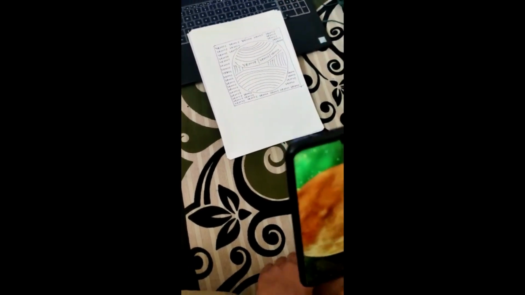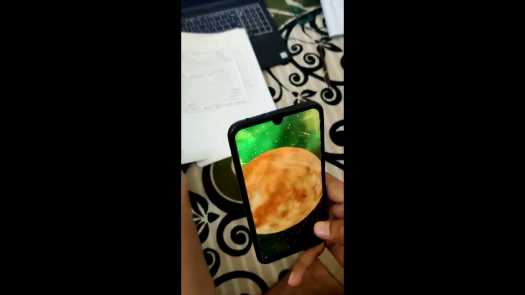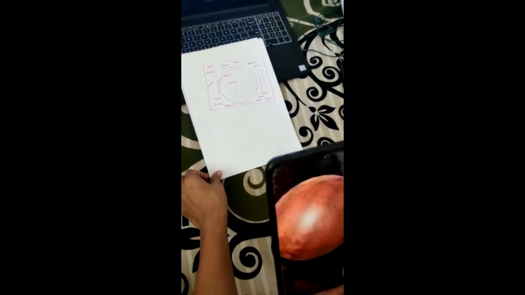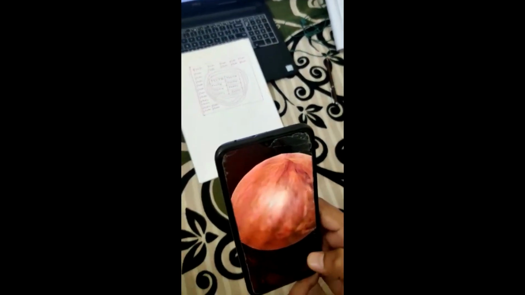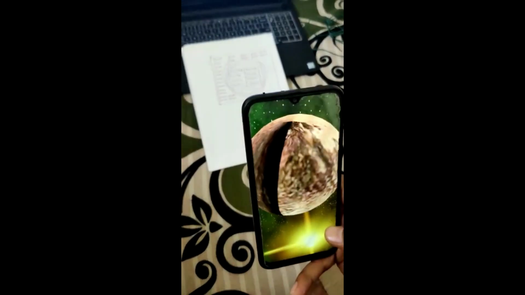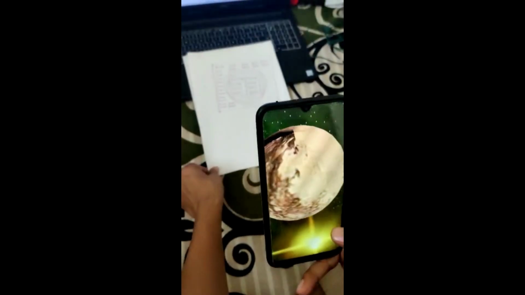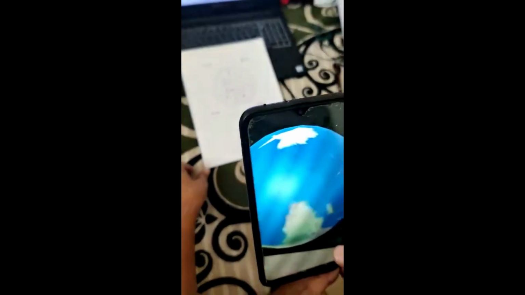This is Venus. This is Mars. This is Pluto. This is Earth. This is Neptune.